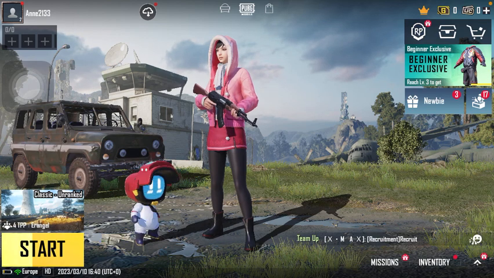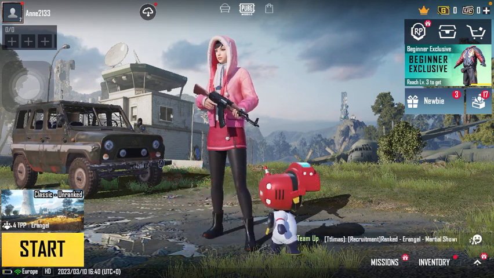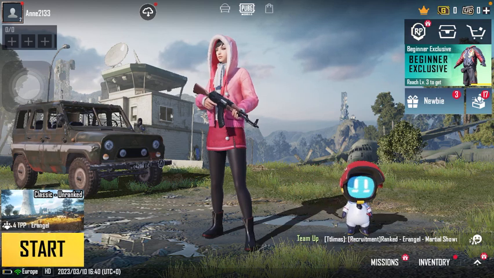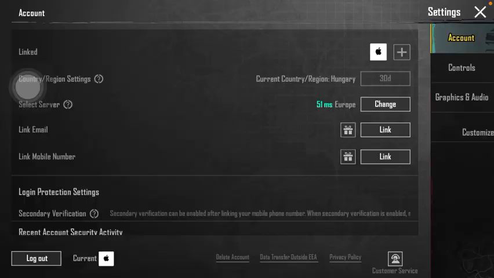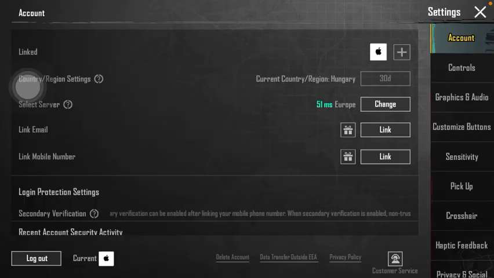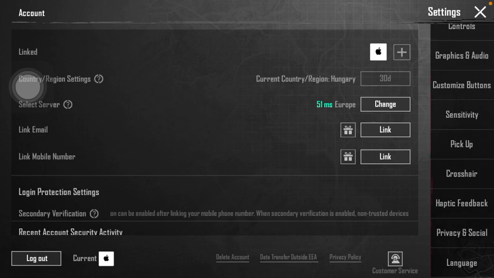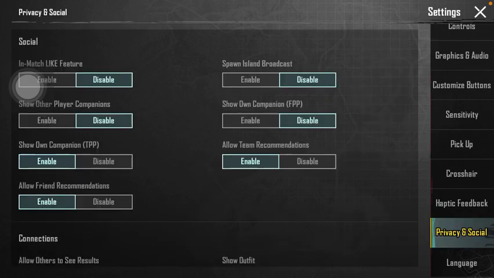First of all, open the application on your phone, go to your home page and then click on this button that you can find down below on the right side corner of the screen. Then tap on settings at the top, which is the second option. Then go to this right side column, scroll down and click on privacy and social down below.